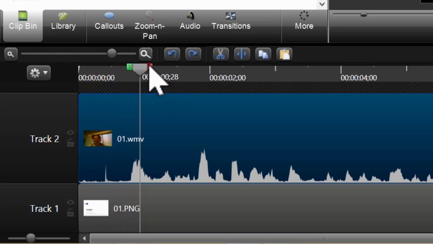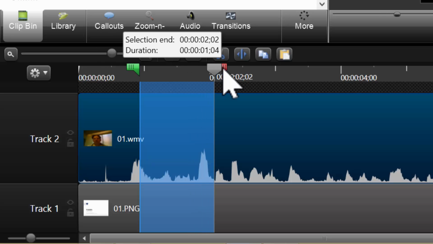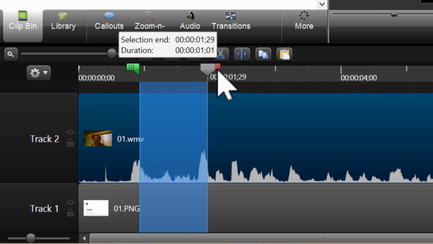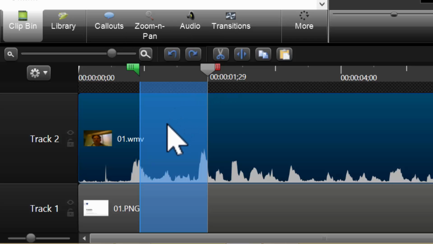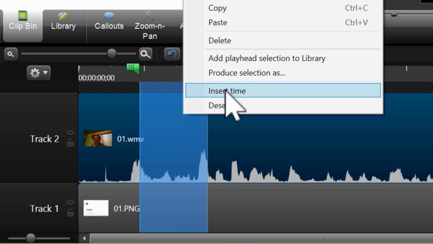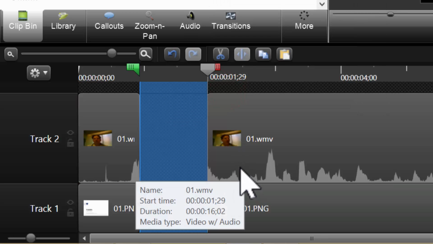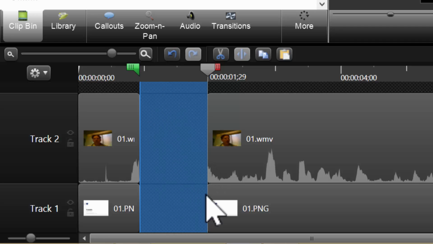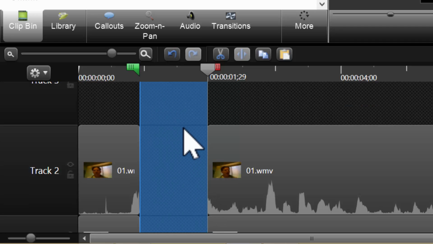Another thing that's quite useful is inserting time. Sometimes you have a breakpoint and you want to put a picture in or something like that, but you need a pause. So you highlight the amount of time that you want to insert. It's going to start at the green little marker here, and you right click and choose insert time. And then now you'll have a little blank space. You could put something else into the tracks there.